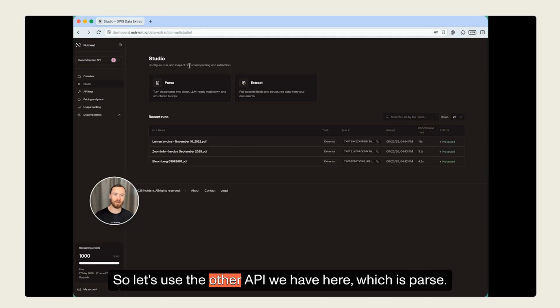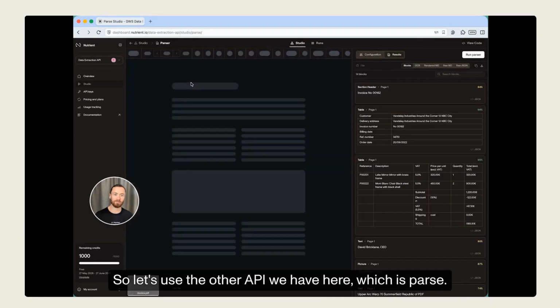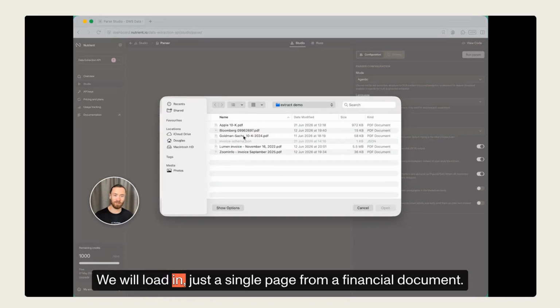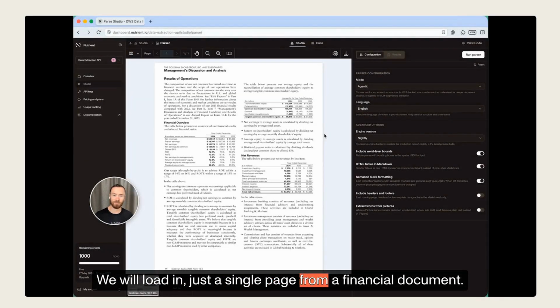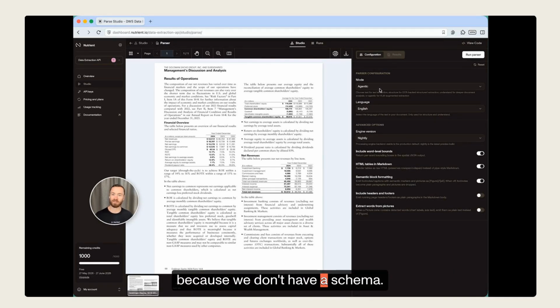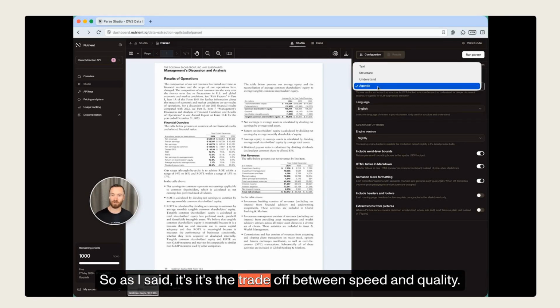So let's use the other API we have here, which is Parse. We will load in just a single page from a financial document. You can see that the configuration for Parse is much simpler than Extract because we don't have a schema. The most important part is the mode. So as I said, it's the trade-off between speed and quality.